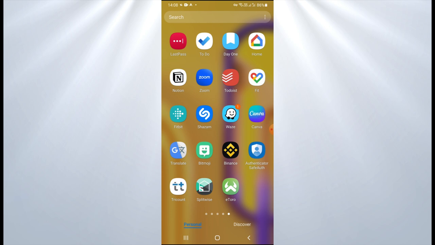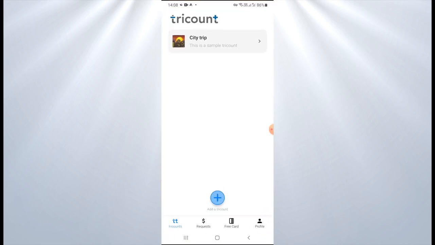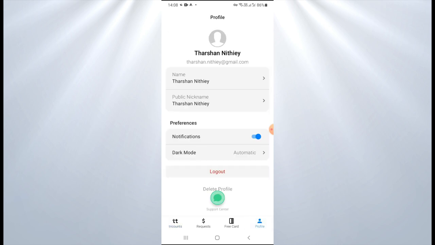Once installed, just open up the app, and you will see the screen here, and you can go to your profile and hit on sign up. You can log in or sign up with your Google credentials itself, or even Facebook, you can just do that.